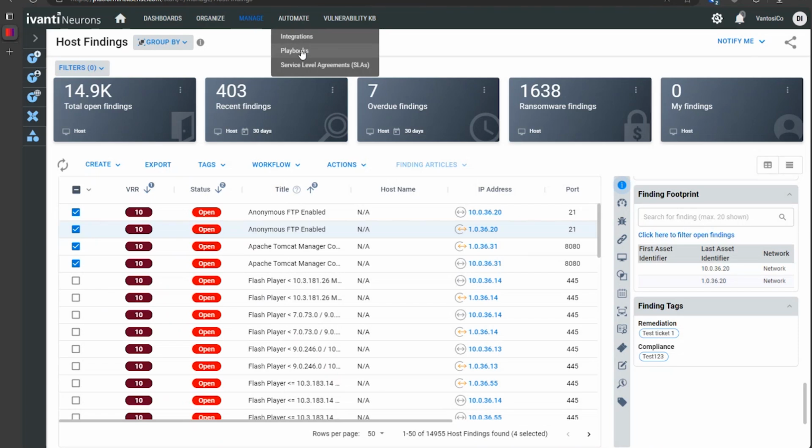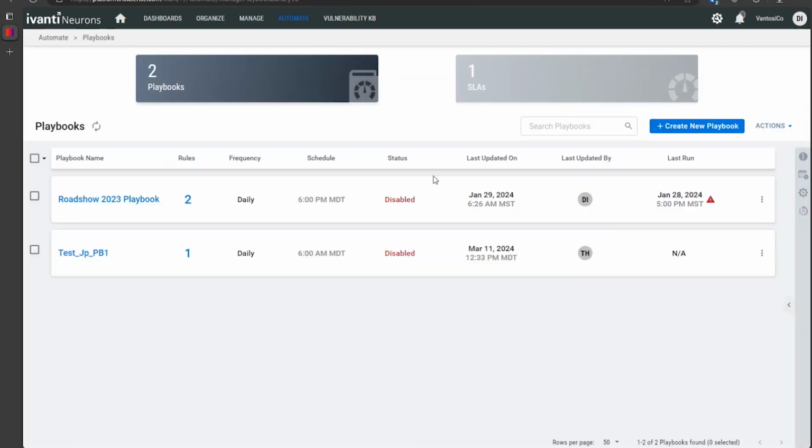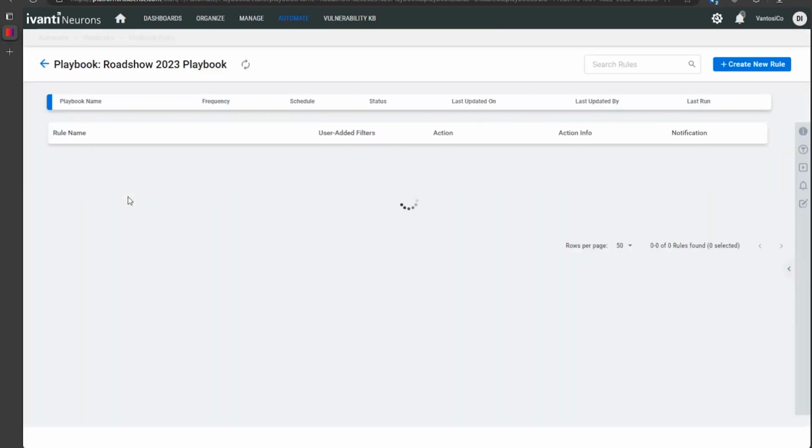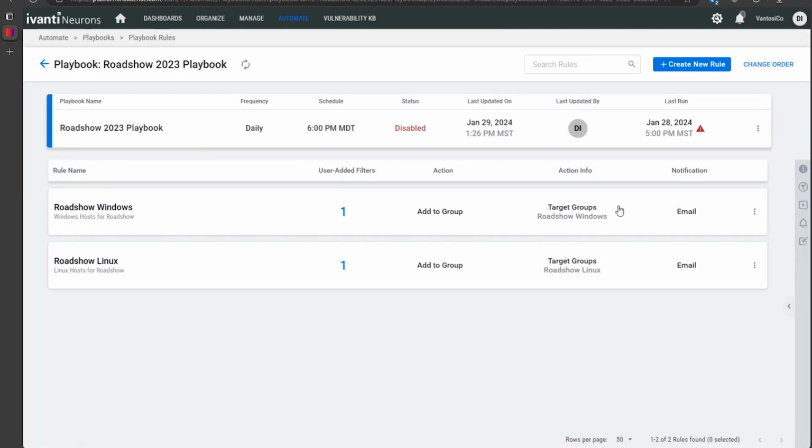Playbooks. So automation wise, we can create these different playbooks to do different aspects of what you want to do. As information comes in, you can tell it to add to a specific group. If it applies to a specific Windows host, or a Linux host, it would be appropriated to the particular Linux group as well. And you can be notified by email as that happens.